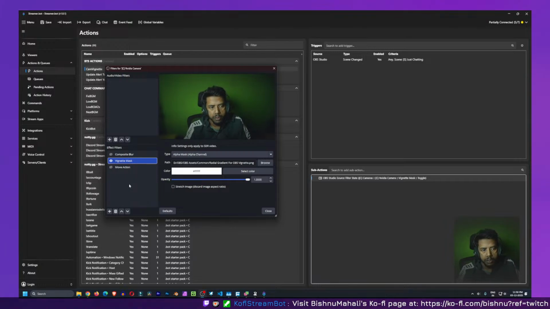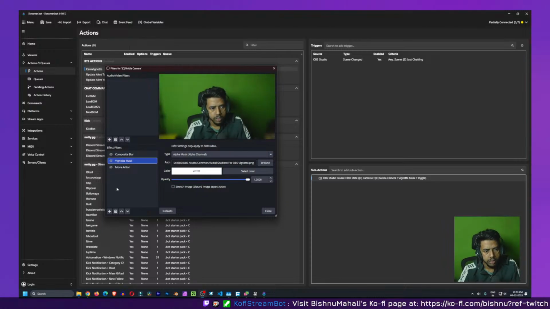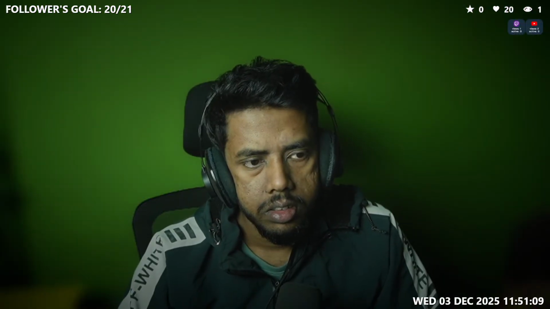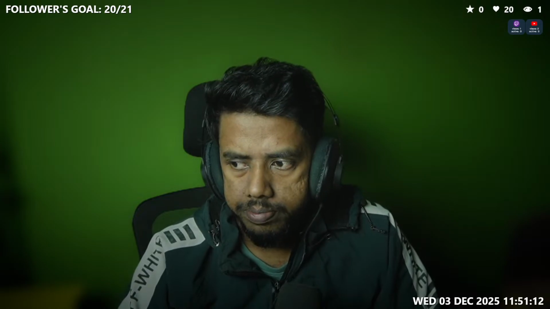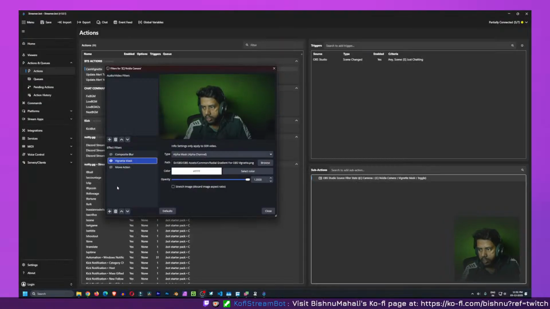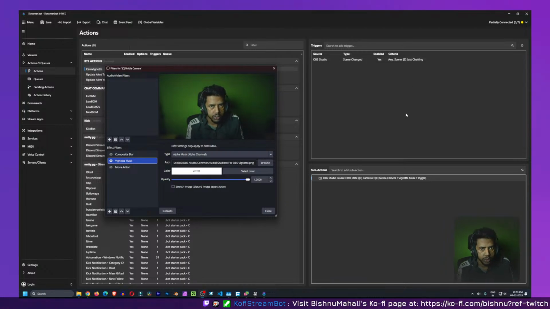Nope. Disabled it here. Now let's go back to just setting scene. Okay, now it's working, I think. Let's go to screen share again. Nope. Because it's only getting triggered when the scene is just setting scene. That's the issue in this case.